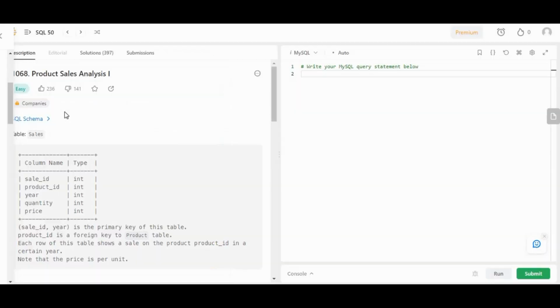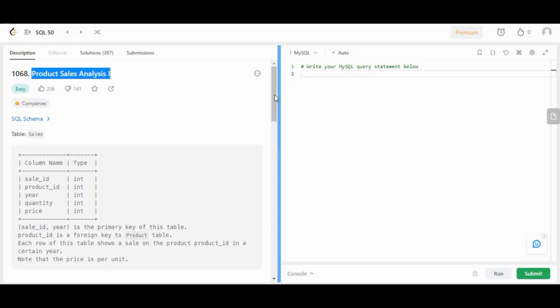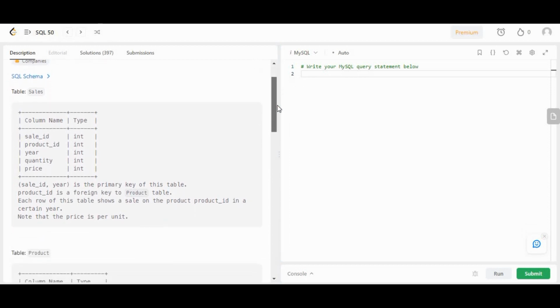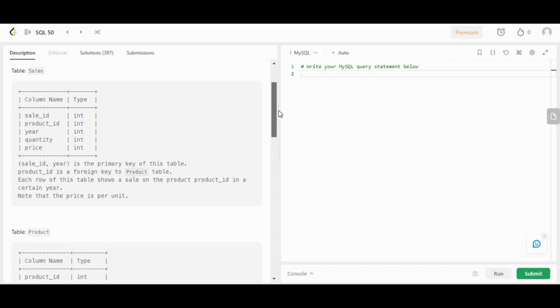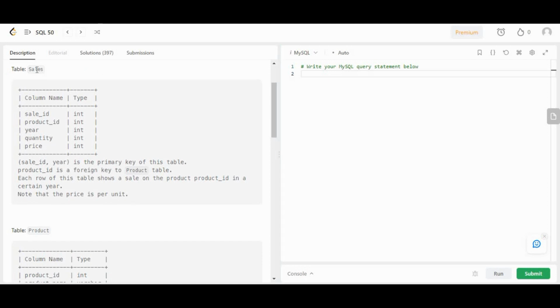Hey guys, welcome to challenge number 7, that is Product Sales Analysis 1. So this is the title of our question, Product Sales Analysis 1, and we are going to solve challenge number 7 of the FAANG companies' SQL questions list.